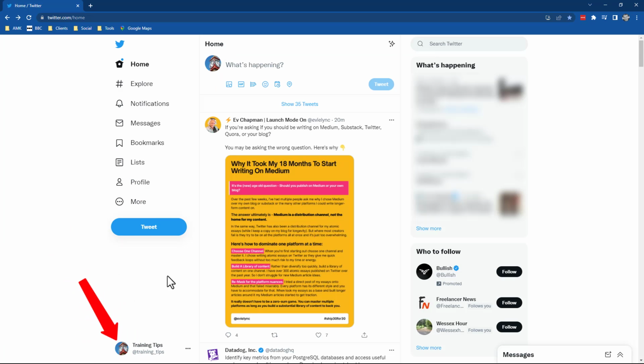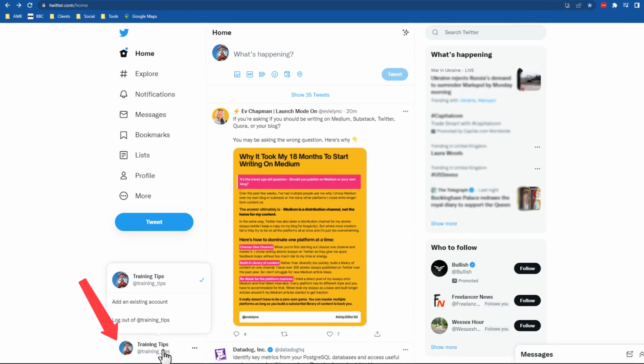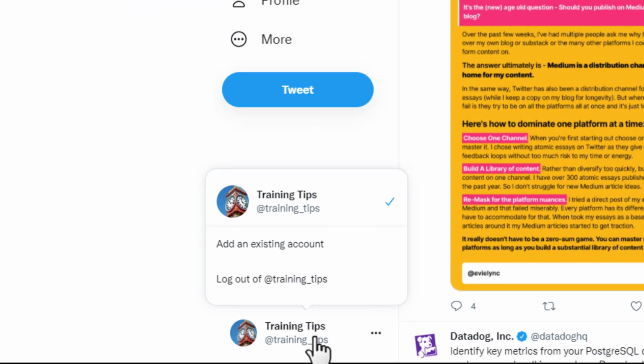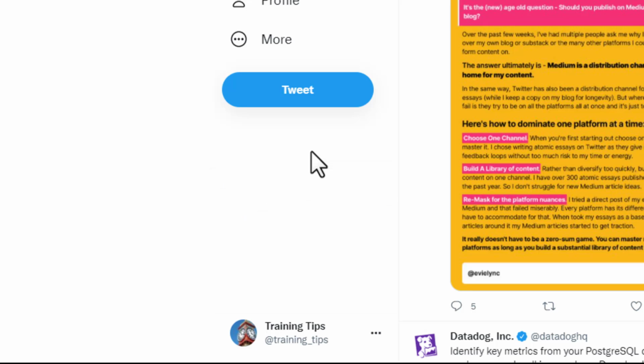Right down at the bottom of the screen, there is the option to log into a different Twitter account. If I come down to here where it says Training Tips and click, it says, do I want to add an existing account? That is to say, do I want to log into another Twitter account? Because you can manage more than one Twitter account from within the same browser. Or do I want to log out of Training Tips? Well, in this case, I don't want to do either of those things, so I shall just click out of the box and that disappears.